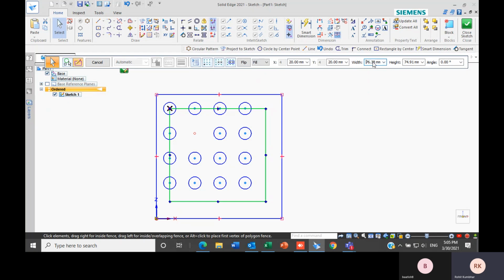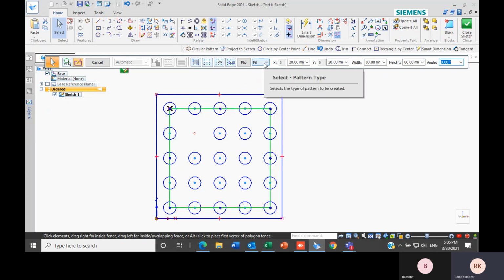Let's say that is 76. I will go for 80. Just press tab and then height also 80. So this way I can change the length, width and height of the rectangle also. So this one is about fill.